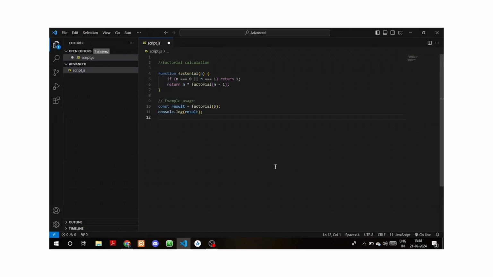Here you can see that I assume the function is factorial and I take the input as 5. First of all, let me explain this code. If the number is equal to 0 or equal to 1, so if you take the factorial of zero or one, it will return 1. Otherwise, if the number is something different from zero and one, then it can be calculated as n times factorial of n minus 1.